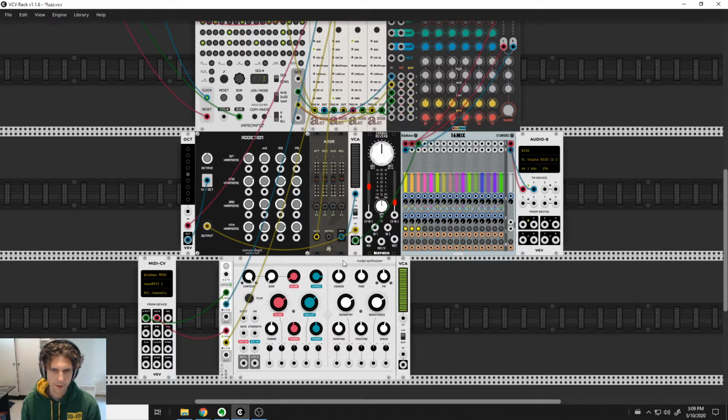Now this modal synthesizer from Audible Instruments, it's good for melody and breathy and all sorts of cool stuff, and it's effectively got a built-in envelope, so we don't really need to do that ourselves. V-oct, gate, and then left and right. Yes, I have a VCA here. I'm not sure whether I'm going to use that or not.